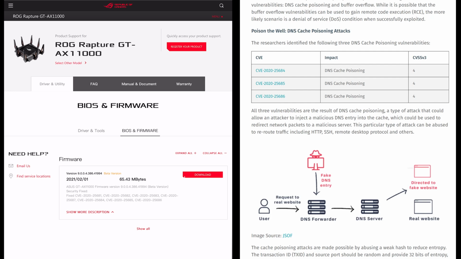So, quickly around the actual vulnerability. The vulnerability and security fixes in these patches are around DNS. That's basically the domain name system.